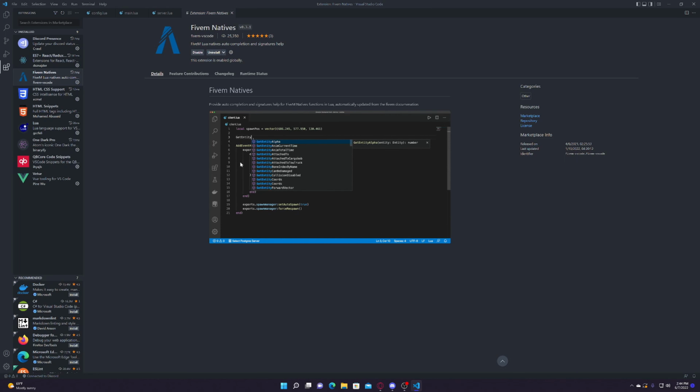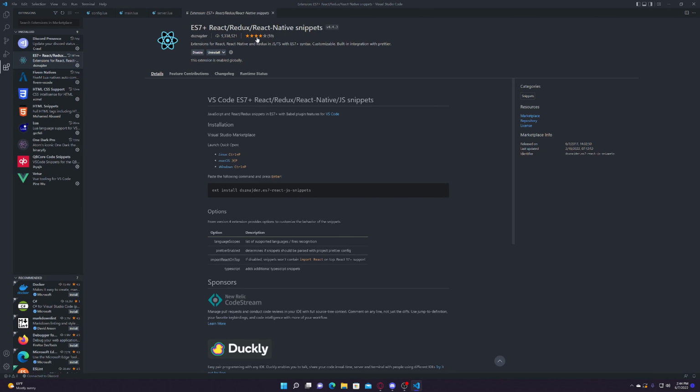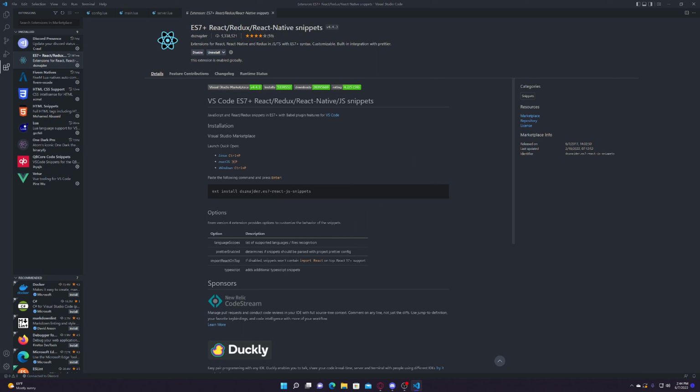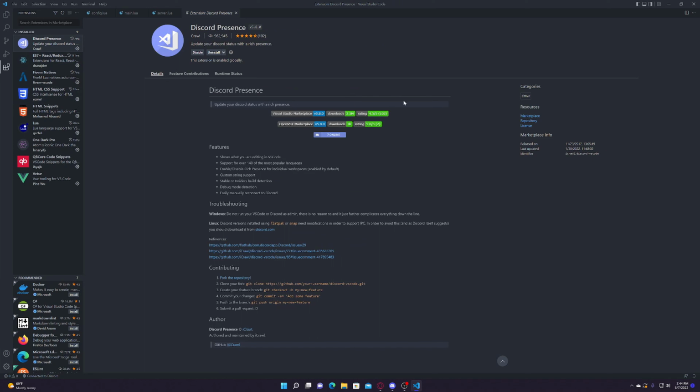ES7? Yeah, ES7 plus React slash Redux slash React native snippets by DSZNAJDER. You should put in a ticket for them to change their names to something easy. I know, right? This last one's completely optional. This is up to you.